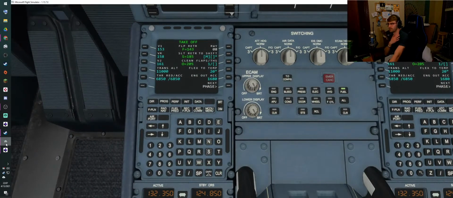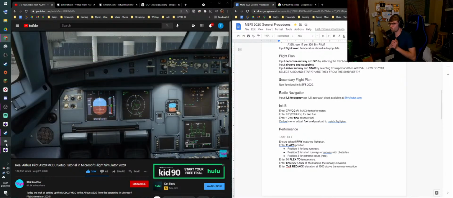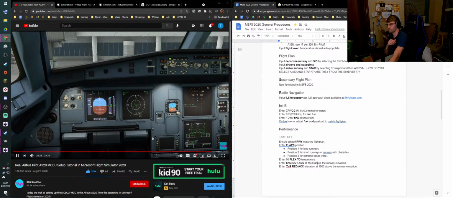V1, that's the speed where we have to continue the takeoff once we go through that. VR is when we're going to rotate the aircraft, and V2 is the speed at which we'll climb away. Even if we have an engine failure, we'll climb at V2 using our takeoff thrust. Once you've done all that, you'll end up with the flight deck looking something like this.